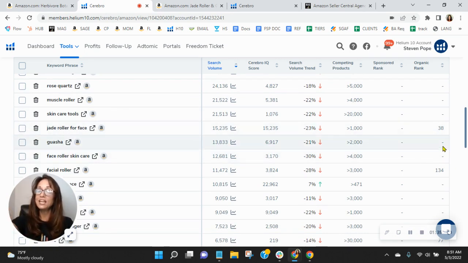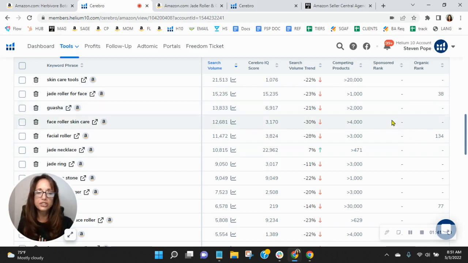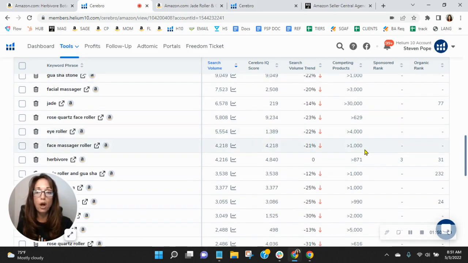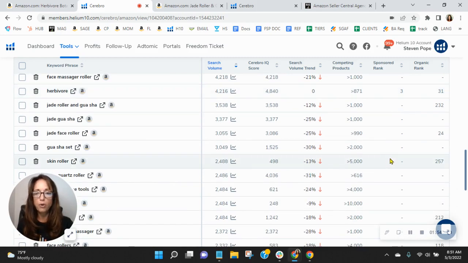I had no idea that they were called jade rollers. And I know they're made of jade, but I thought it was just a face roller or something along those lines. Like I probably would have typed face roller skincare or something along those lines. So you want to make sure that you're very broad with the different types of ways that people are looking for a product like this.